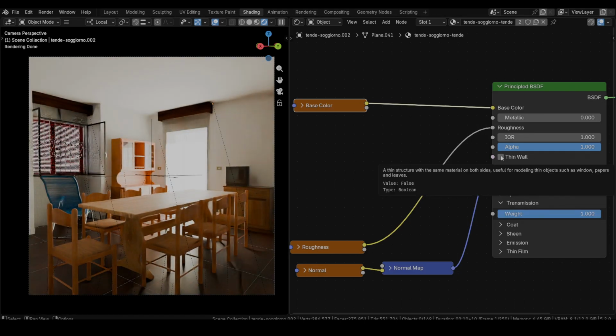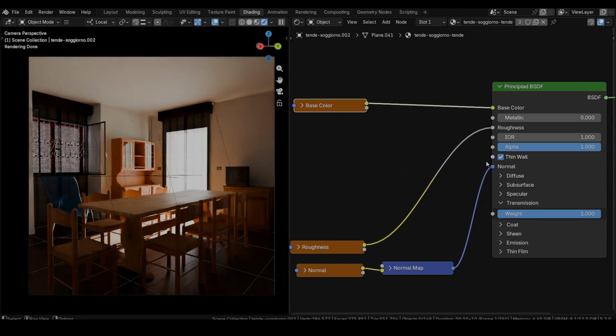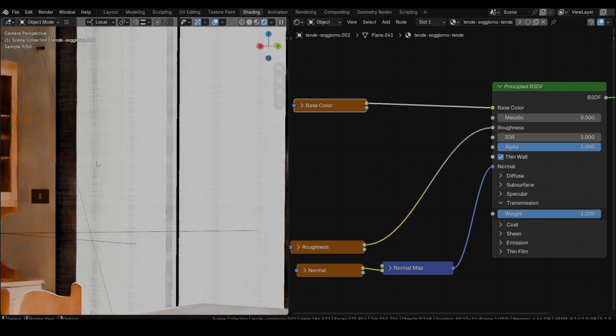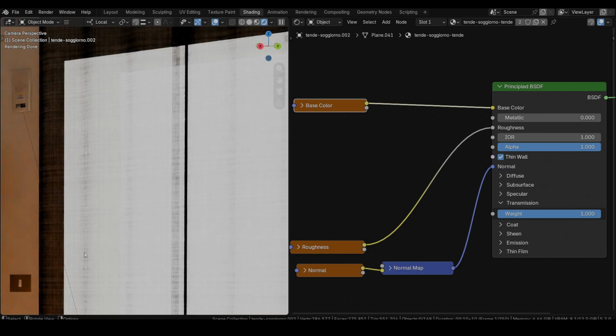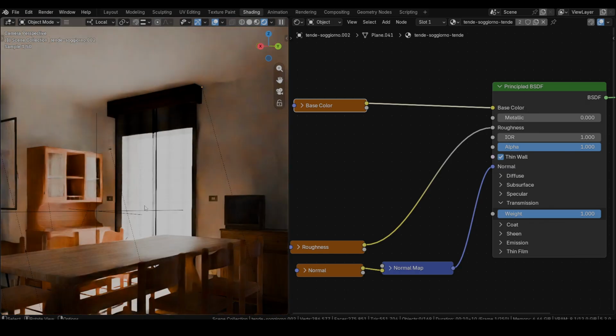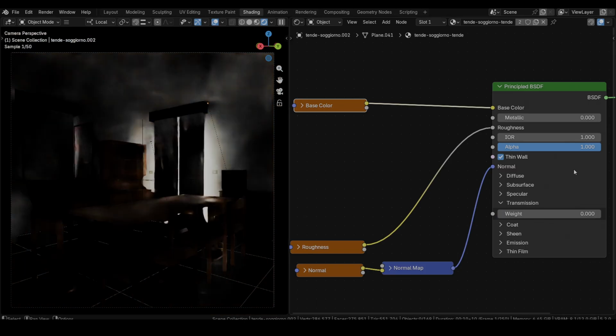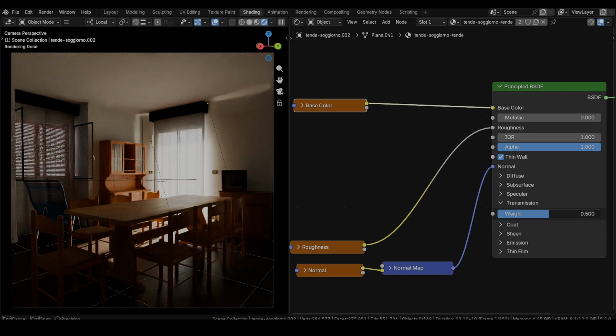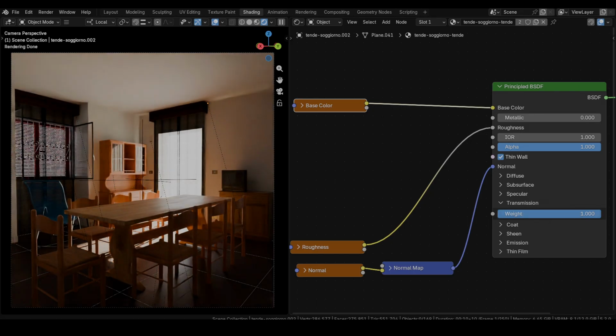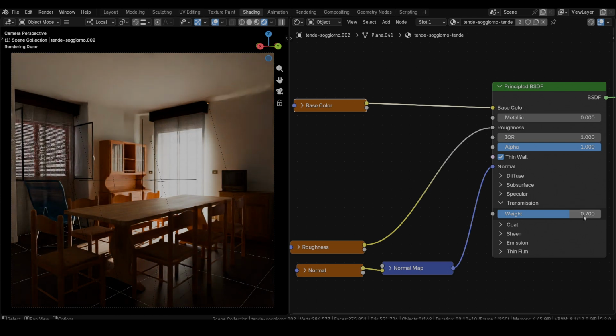After enabling thin wall, we immediately notice a difference in the render, which generally appears darker. As I mentioned earlier, since we're using thin wall and controlling its effect through transmission weight, this parameter must be greater than 0, although it doesn't necessarily have to be 1. At this point, however, the curtains still have thickness, while one of thin wall's main strengths is that it works with zero thickness geometry.